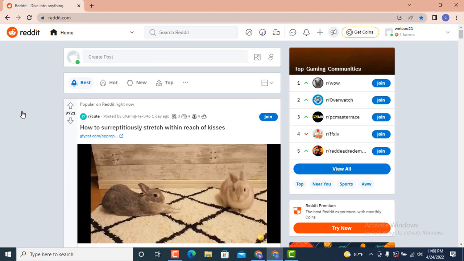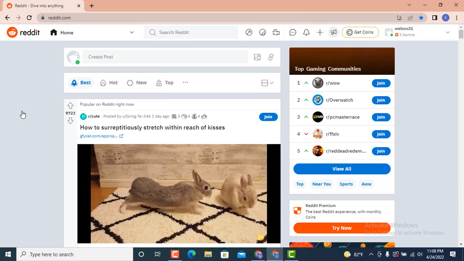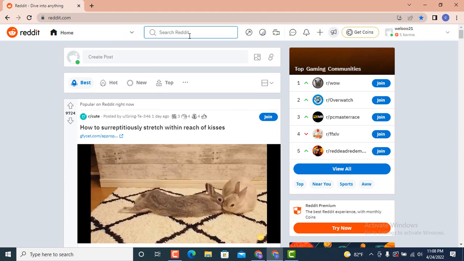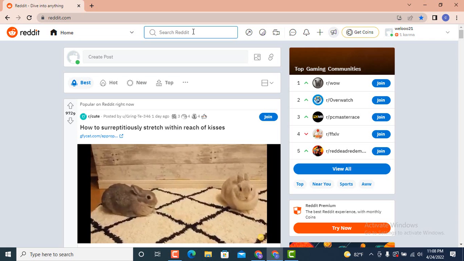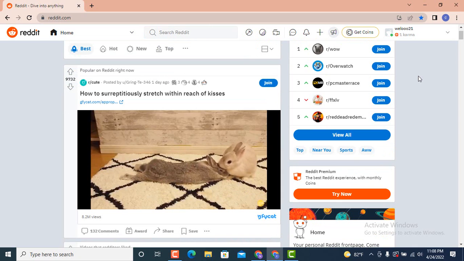Here as you can see that I've logged in, which means that my account has been created, and on the same page on top there is search Reddit. From here you can search any other communities that you wish to see or join any other communities that you wish to. Now you're all set to go and you can go through your Reddit account.